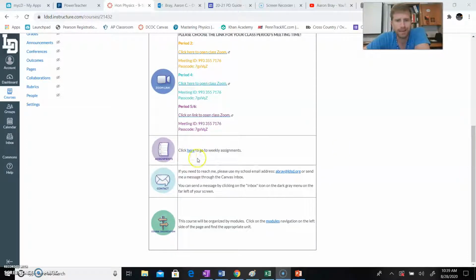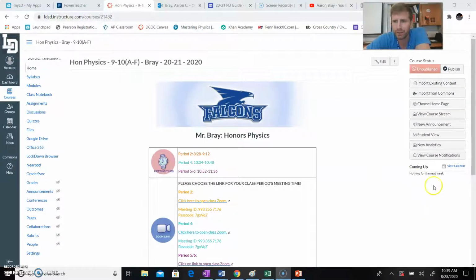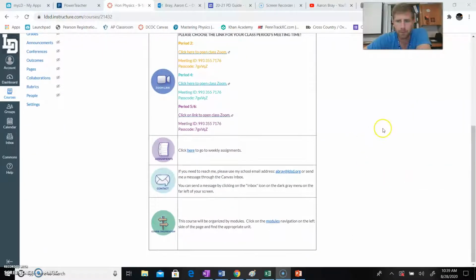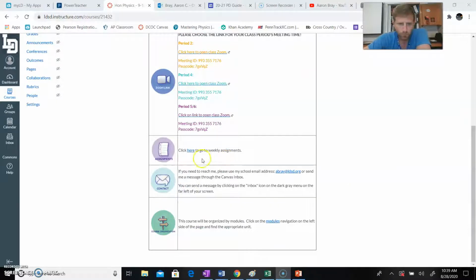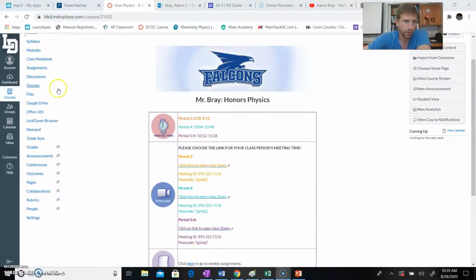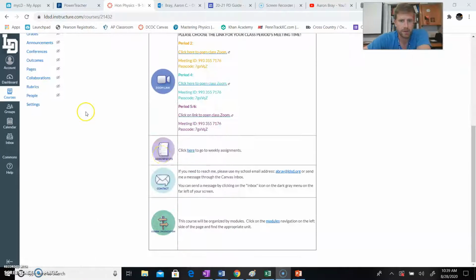Here's a link to my assignment page. This is not how I organize my Canvas page, but you can click on it. You can see all the upcoming assignments. You can also see that over here. Nothing's there yet because I haven't published the course yet, or none of the assignments have due dates on them yet. But you'll find that here on the right side in the coming up section, or you can go to the actual assignments by clicking this hyperlink or clicking the assignments page here.